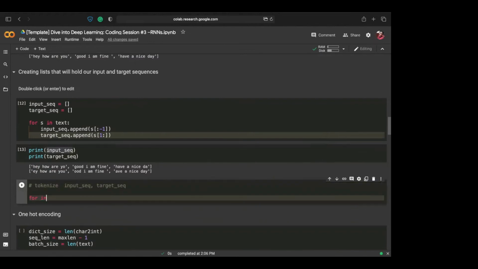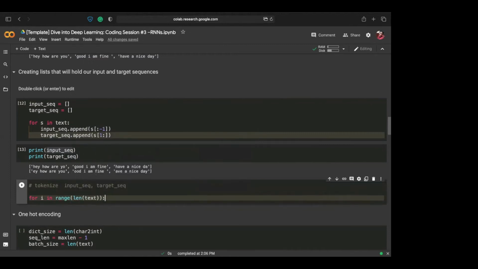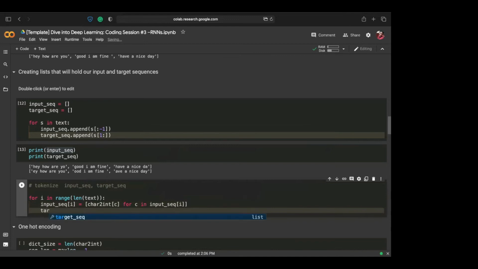So for i in range of text, input sequence of i is equal to, so we have to go from char to int, and this is the dictionary, so we are just calling the key over here. Let's see, for c in input sequence i, and then we do the same thing for target. So target sequence i is equal to, again, char to int c for c in target sequence i.